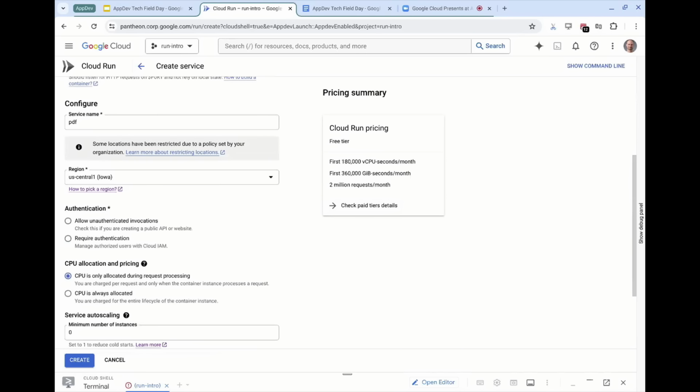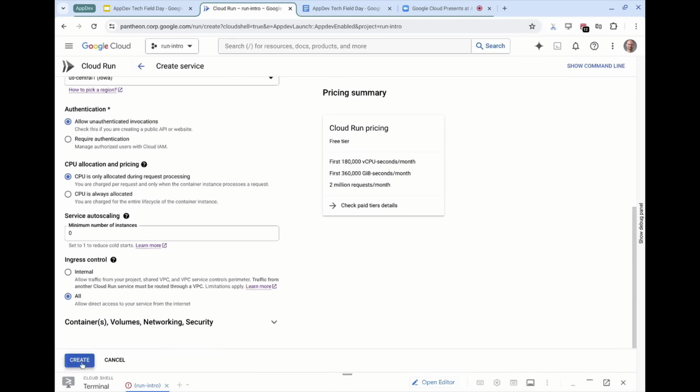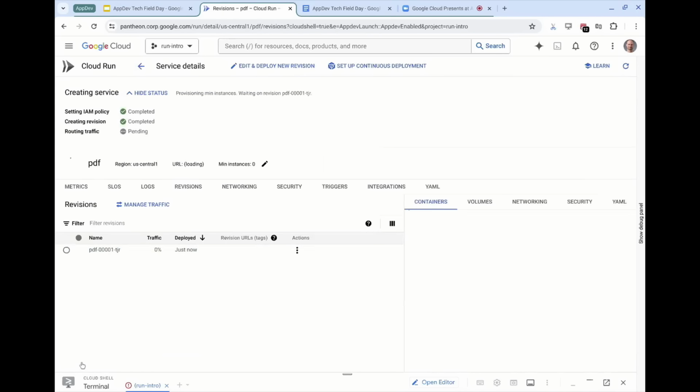The only thing I need to provide, in addition to the image, is to say if I want to expose that service to the internet publicly. We want that to be a conscious choice. So in that case, I'm going to say, yes, I want to allow unauthenticated invocations. That basically means I'm going to be making a public website. I can go over the other settings later, but let's take a look.